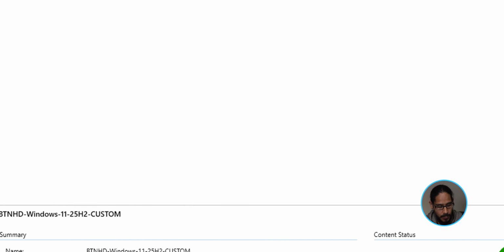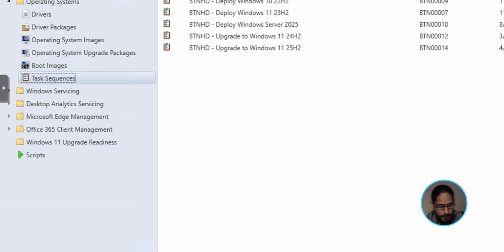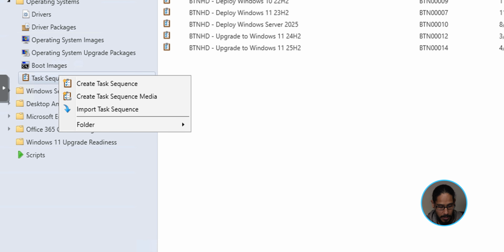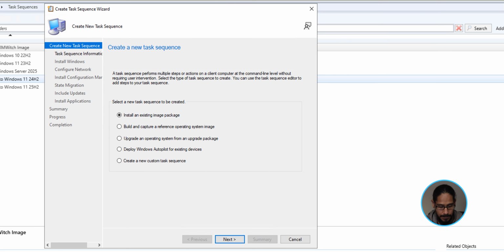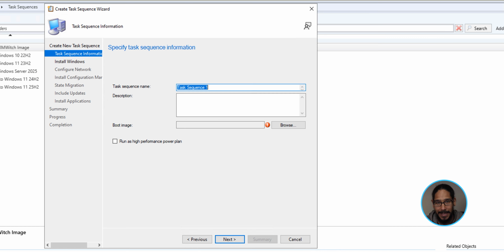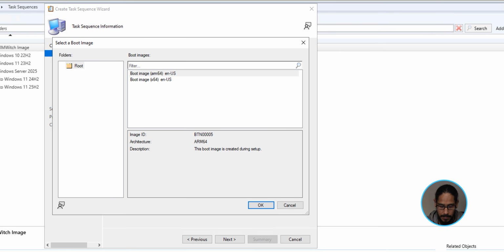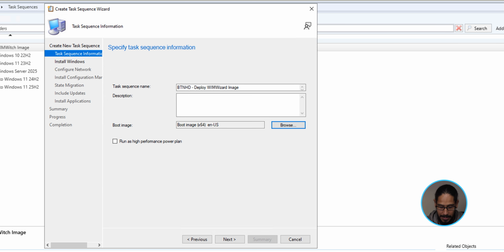On your left-hand side, we are going to click on task sequences. We're going to right-click on task sequences. We're going to click on create a task sequence. I'm going to leave it as the default, install an existing image package, and we're going to click next here. Give your task sequence a name. I gave it the following. Click on browse, pick your boot image, click OK, click next here.